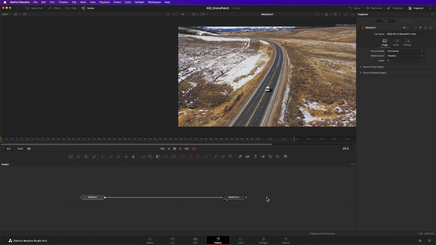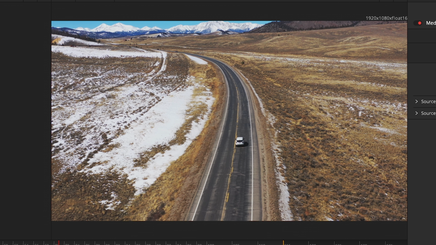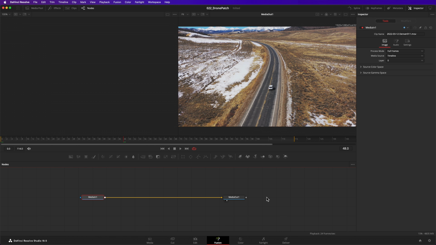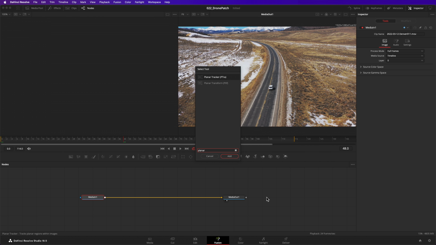In my second example, my objective is to paint out that car so that the road is empty. This is going to be trickier because the car is in motion, but we can still use the planar tracker to do this. Same as before, add the planar tracker.